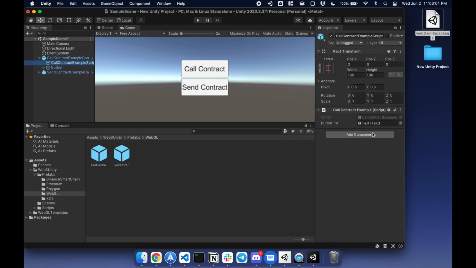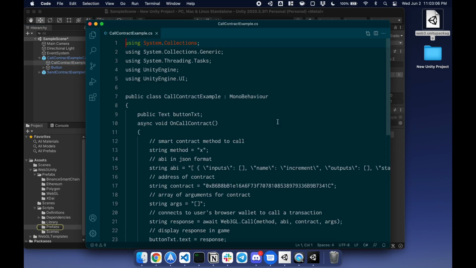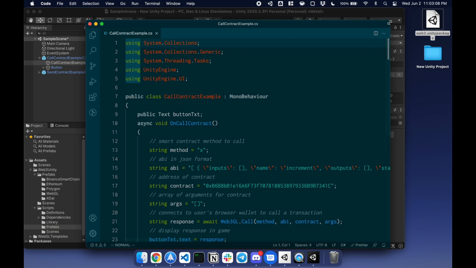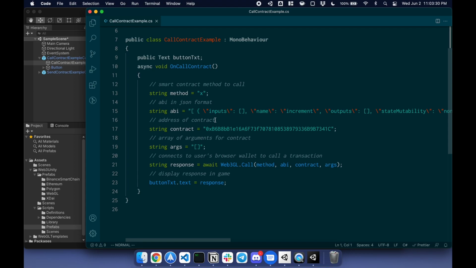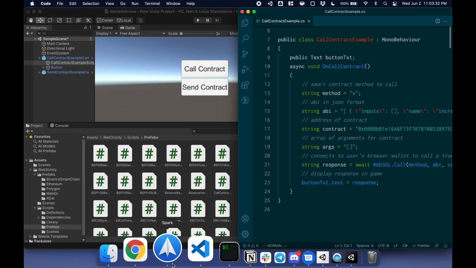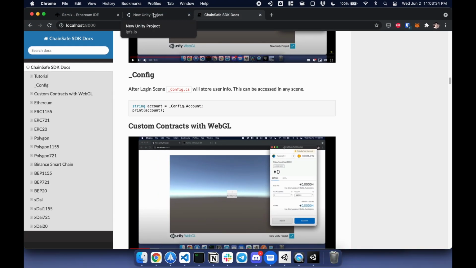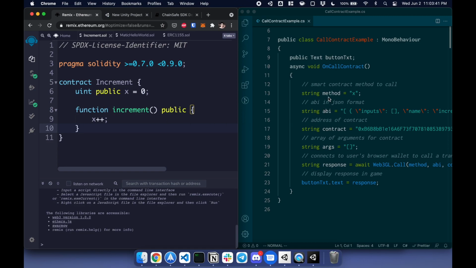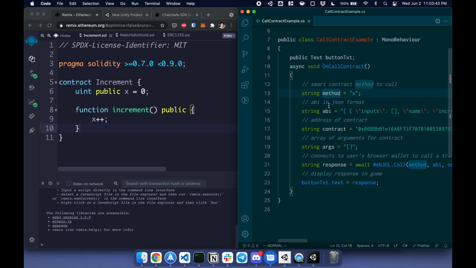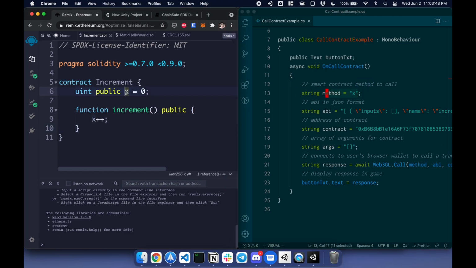And in here, we can check what the script looks like. So this example code is currently connecting to that example contract that I have previously. Let's pull that up and compare it side to side. So there are a few things you have to fill out. Number one is the method. So the method is x for public variable x. Then next is the ABI.